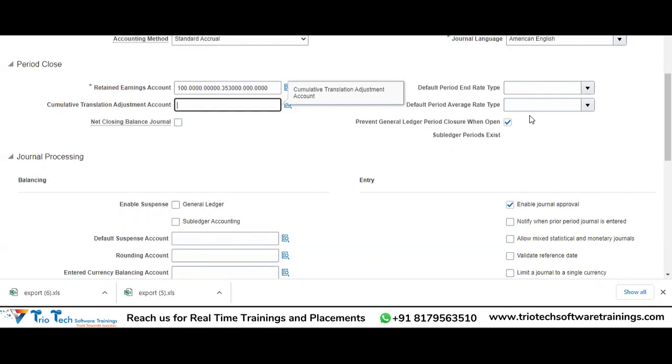Then if this checkbox is enabled, the general ledger primary ledger period for Jan also will not be allowed to close. The general accountant will not be able to close the GL period until all the subledger periods are closed. This is a control. For control purposes, these checkboxes can be enabled or disabled as required by the business.